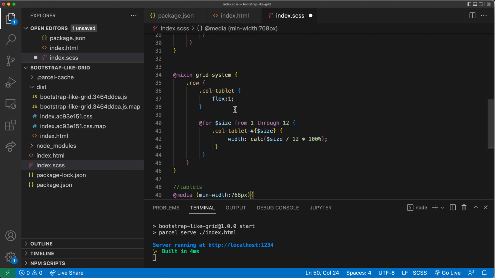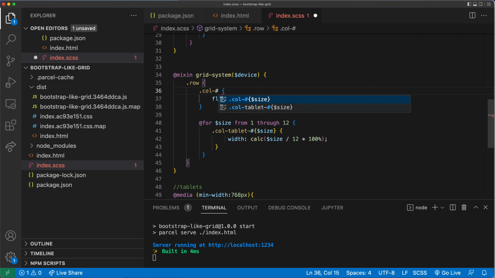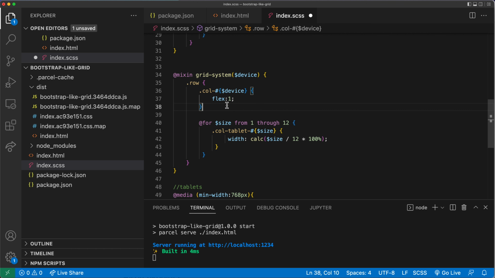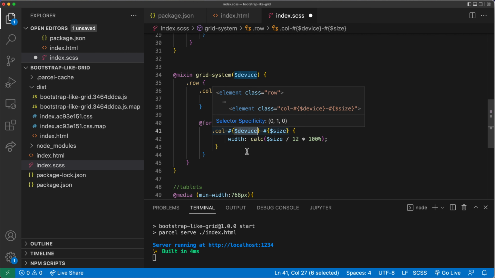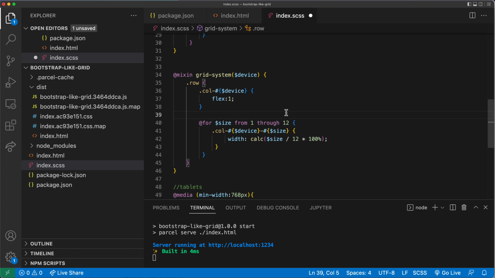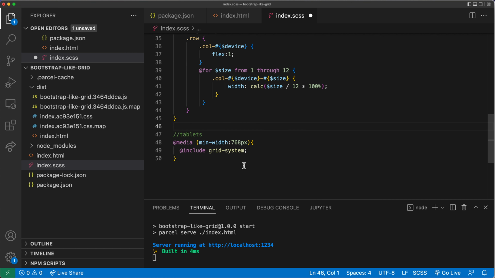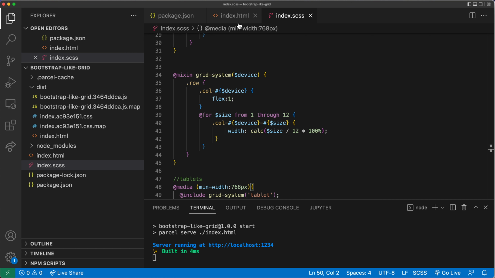So the whole point of this is that now I want to pass a parameter to this mixin like this. I'm going to call it device right here. And then inside of here, instead of this tablet that we got here, I'm just going to do that string notation again and paste that device variable. And the same thing here, instead of the tablet here, we'll do this and do device right there. And what that means is that now I could just go here and do grid-system and pass tablet like this and save. And this should produce the same results in my CSS file.